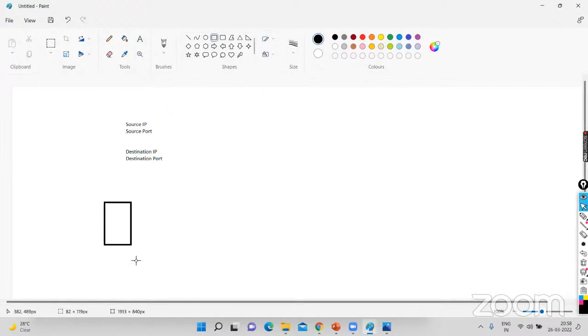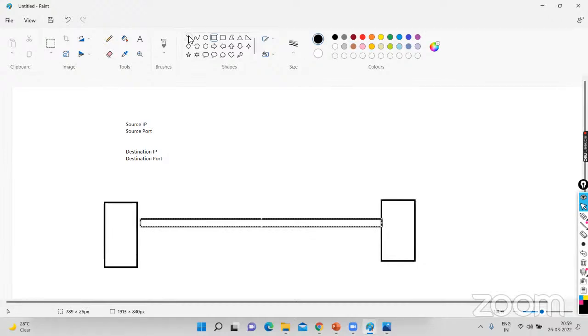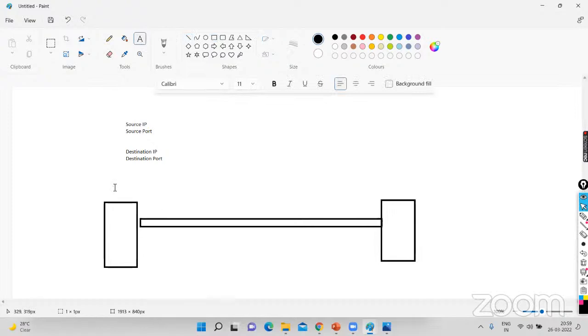suppose you want to send a packet from, let's say, Punjab, and you want to send that packet to Uttar Pradesh, UP. What are the mandatory terms required to deliver the packet from Punjab to UP? First is from which address you are sending this traffic, and what is the pin code. There are two terms.